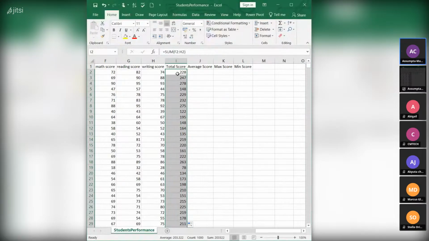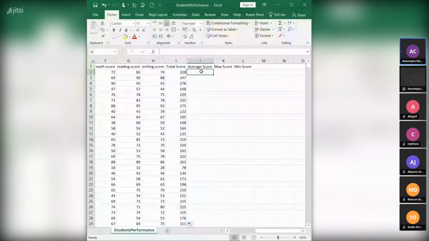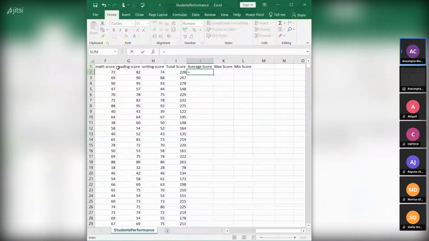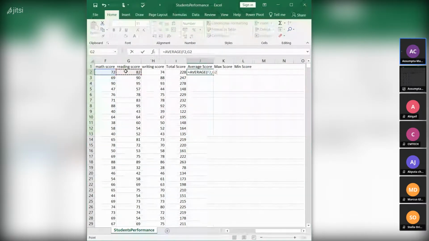And then moving on to average. To get the average of these three numbers, the math score, the reading score, and the writing score, we do equals to average. Click on average. Remember what I said, you can click on the numbers individually, you put your comma, click on this one, put your comma, click on this one, then close your bracket because that's your last number, and you click on enter, and it gives you this.